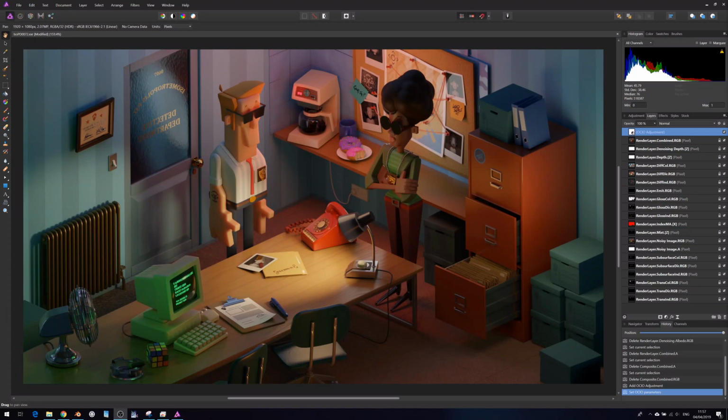Hello! In a previous video, we looked at how Affinity Photo can handle not only multi-layer EXRs, but also Blender's own filmic color transforms. Now in this video, we'll look at how we can use those passes to rebuild the scene, and then be able to adjust selected materials to taste. But first, we need to jump back into Blender to set up a material ID pass.